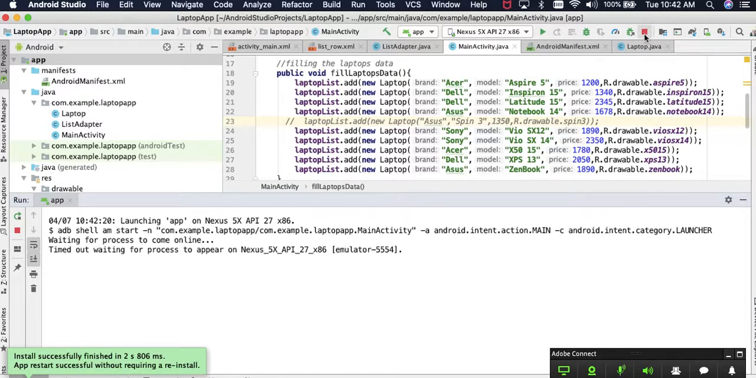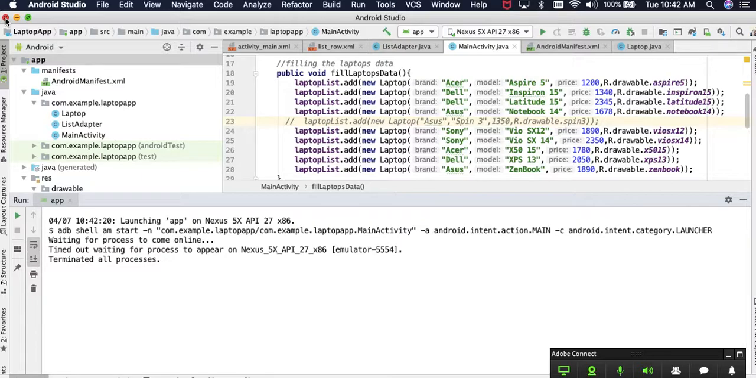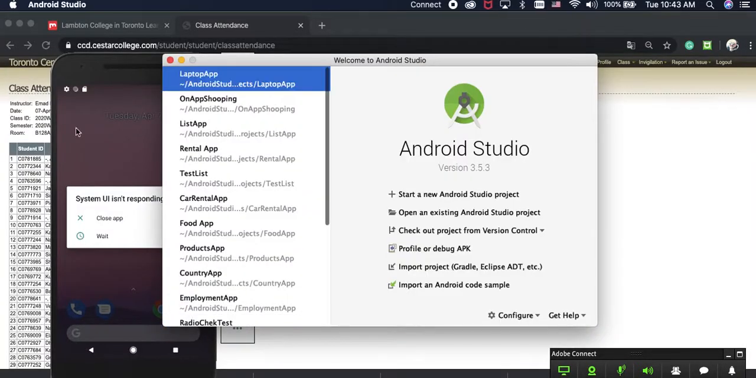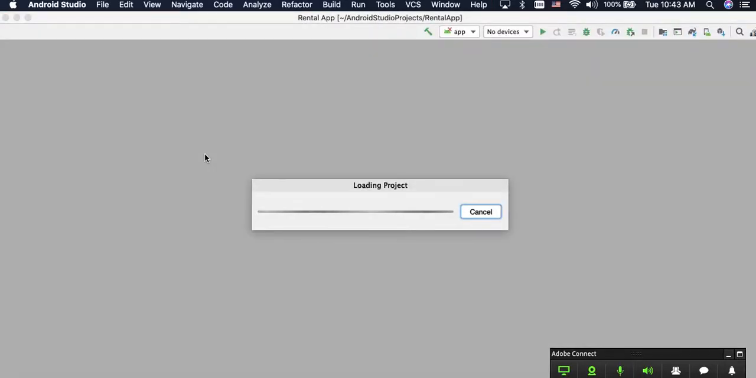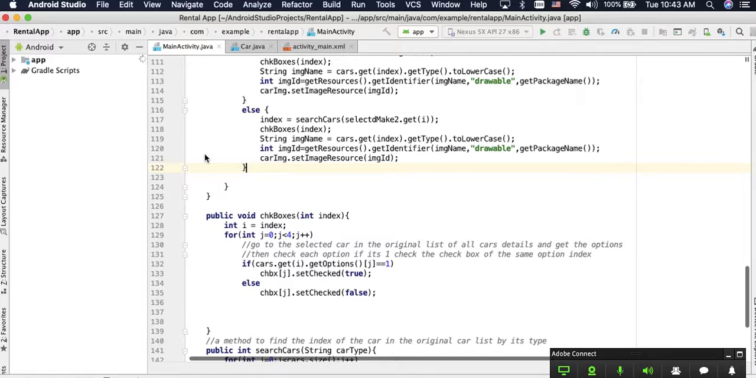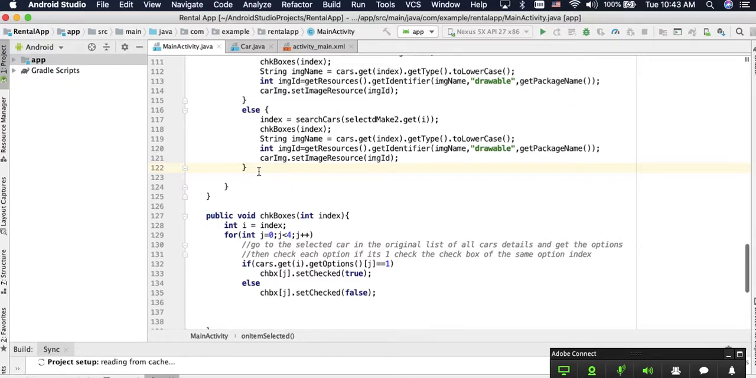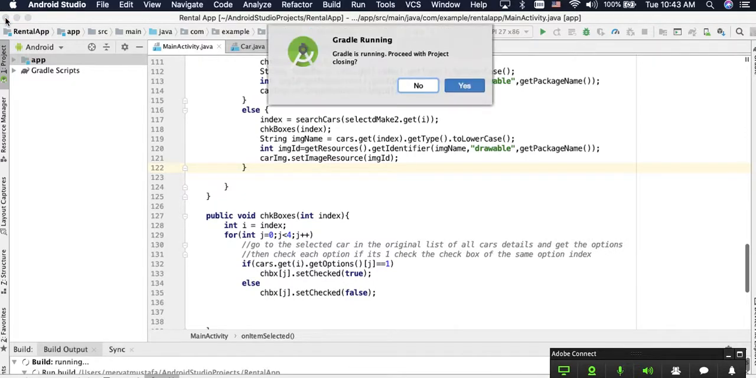So I'll stop the application from running. Close the application. Go to the rental app. No, not this one. To the list app, sorry. This is the application of the spinner.